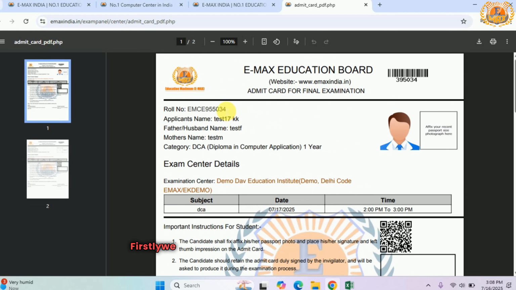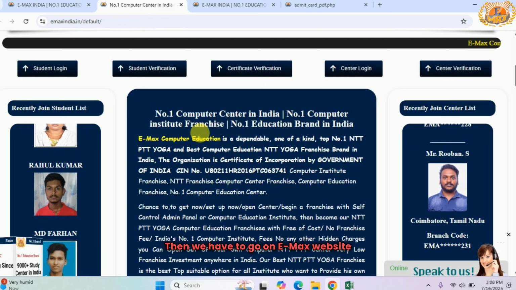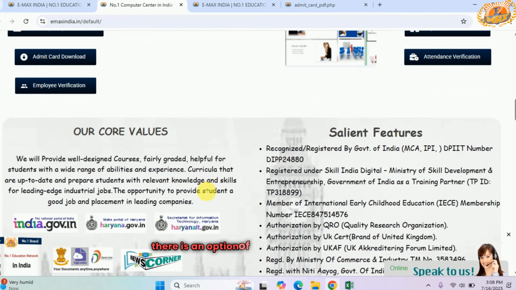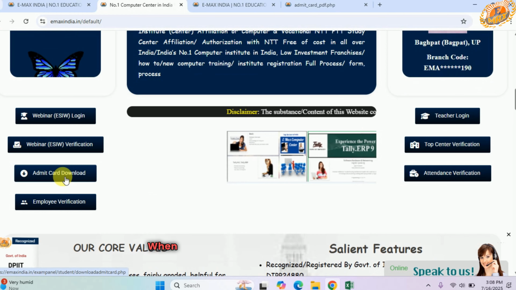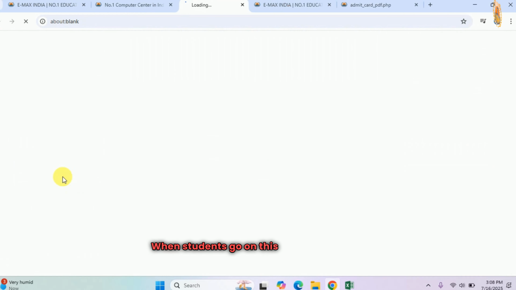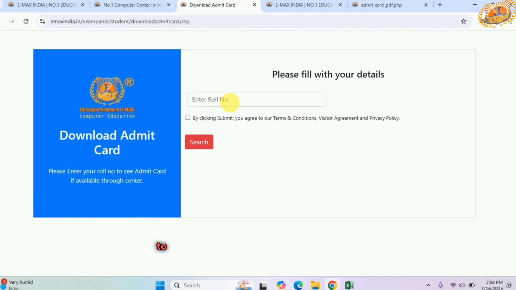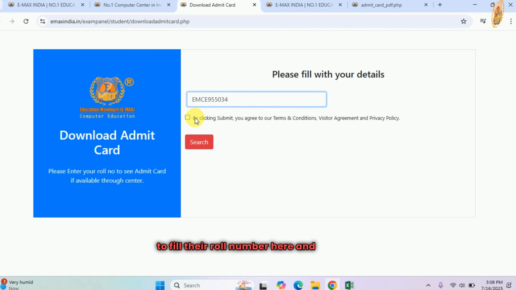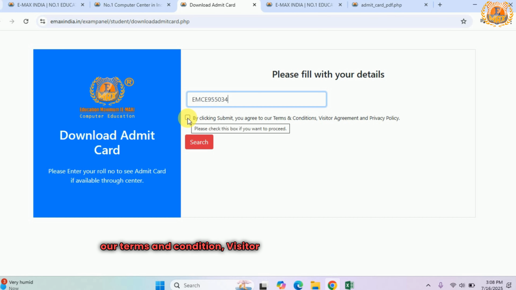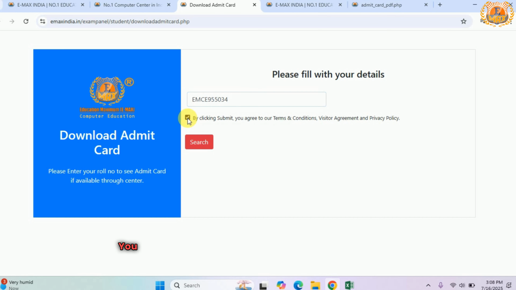For this, firstly we have to copy this roll number of the student. Then we have to go to the Emax website. There is an option of admit card download. When a student goes to this option, they have to fill in their roll number here and click on the terms and conditions, visitor agreement and privacy policy option, and click on the search button.